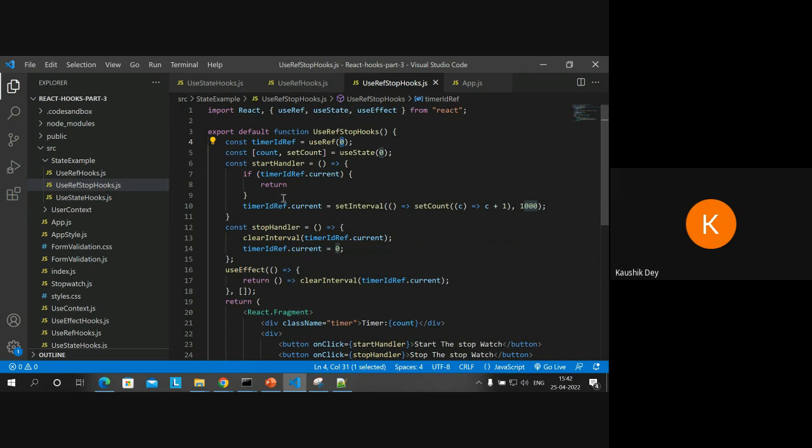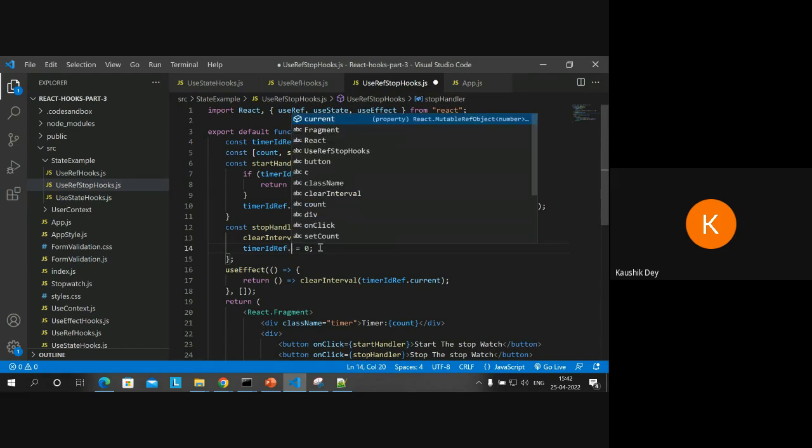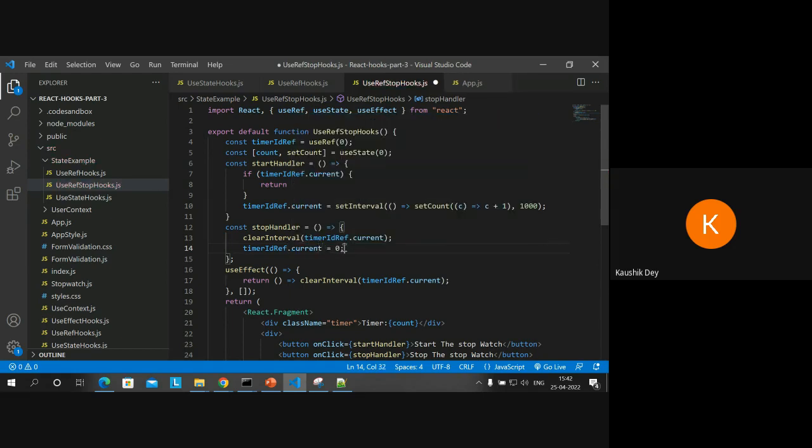React 16.8 is the version where this was upgraded. I have created two functions, one is start and one is stop. In the stop handler, the current object in useRef, if you press dot current, the current value automatically comes. So when I press the stop handler, whatever the value is here, 10, 12, it becomes 0 because I have set the value to 0 over here.